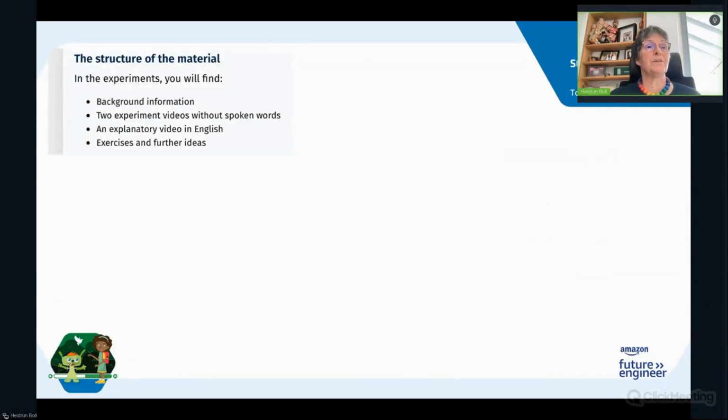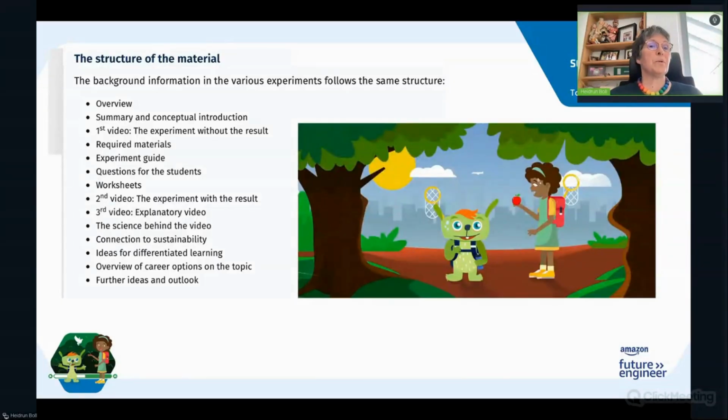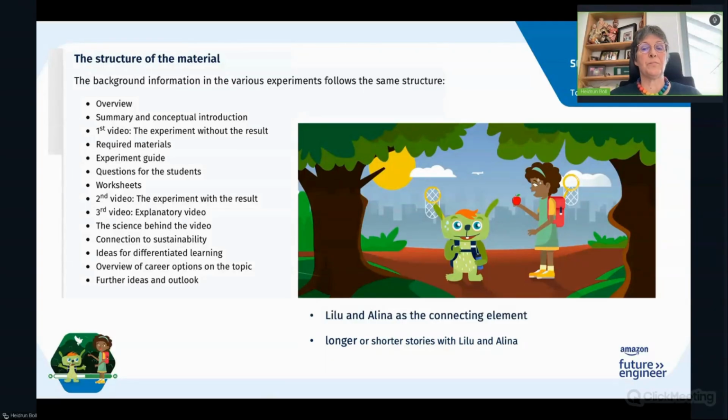As I said, all materials are structured the same, and the first experiment video of each topic is always stopped shortly before the solution so that the children can think and guess for themselves. And the second experiment video then shows the solution to the experiment. In our materials, you will also come across the two friends, Lilo and Alina, in every attempt. They are the connecting element, and a short or longer story will introduce you to the different problems of the topic.